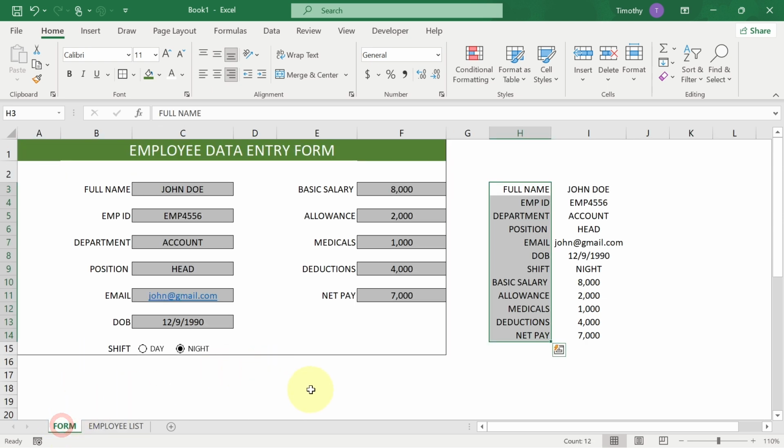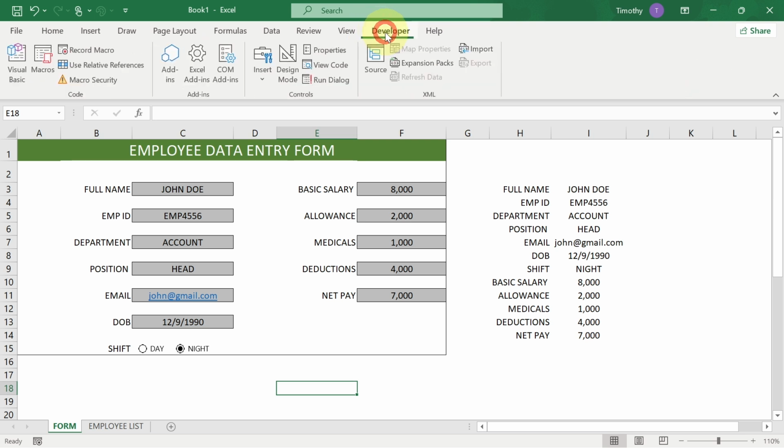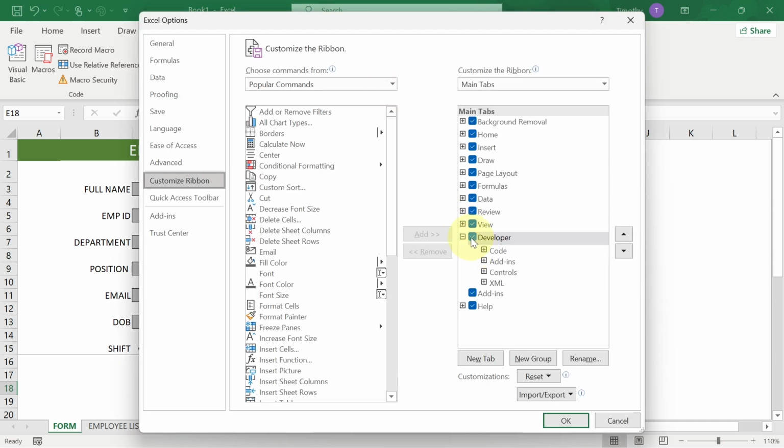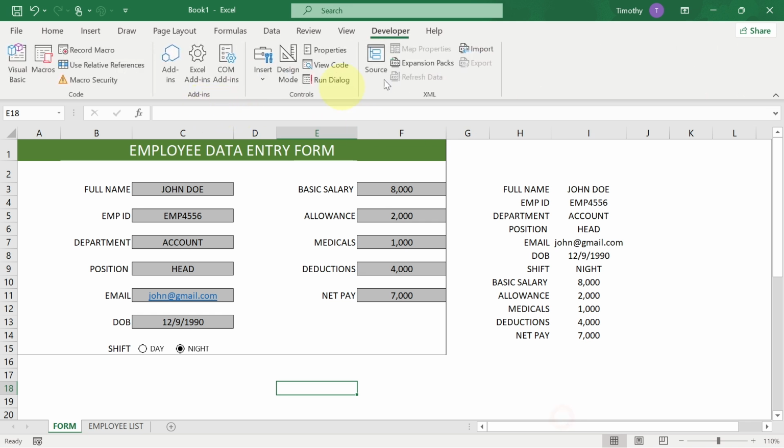Now that we have this, all we want to do next is link the data. In order to do that, we are going to use the developer option. If you don't have the developer option, you can right click here, go to customize ribbon, and make sure you check developer. Once that is checked, you should have all these options.